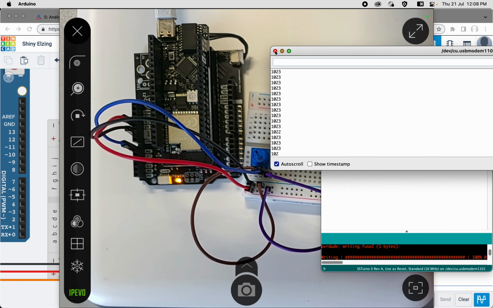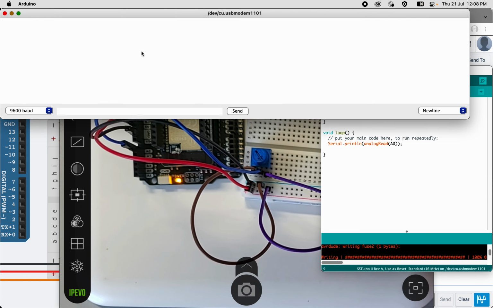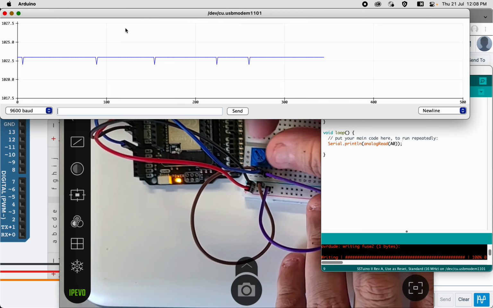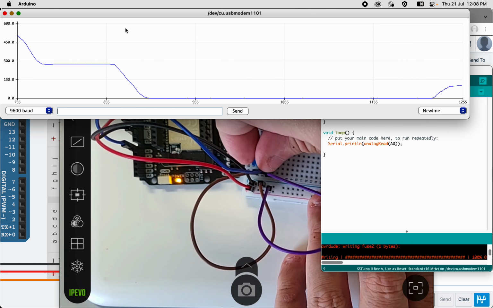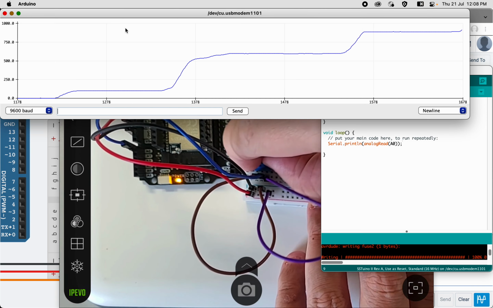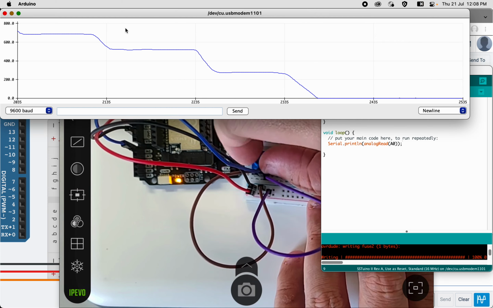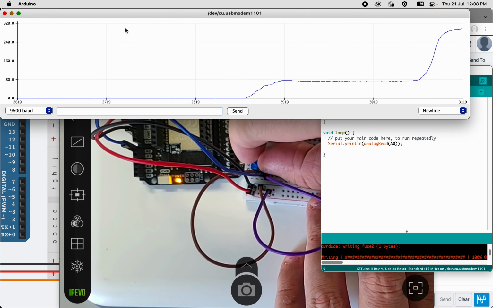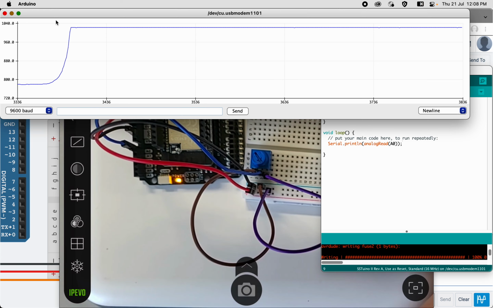So this is a serial monitor. We can also open up a serial plotter, and when we open up a serial plotter, this is how it looks. And then we can just turn the knob, and then it will actually draw the graph. Okay, so that is what we did in the simulator and how we do it in the circuit. Okay, so next, we have this done already.